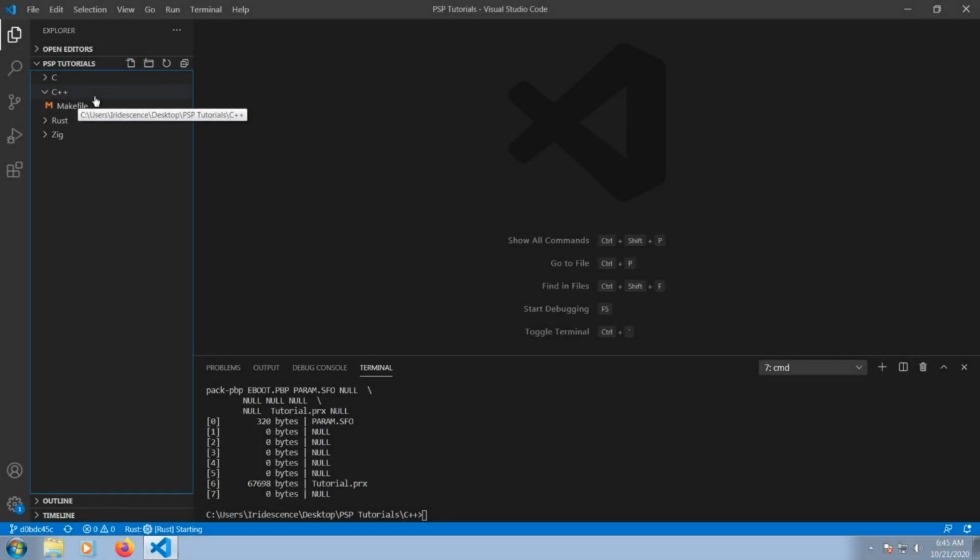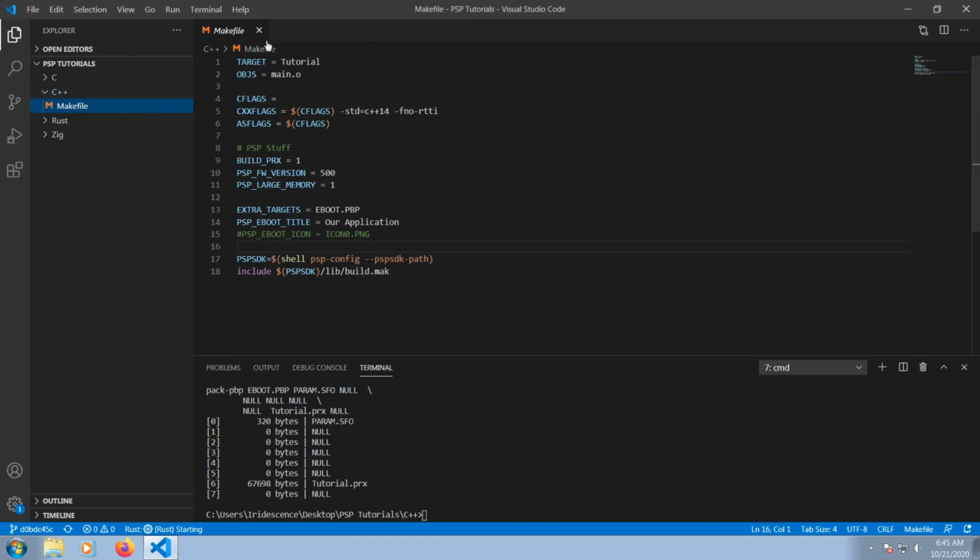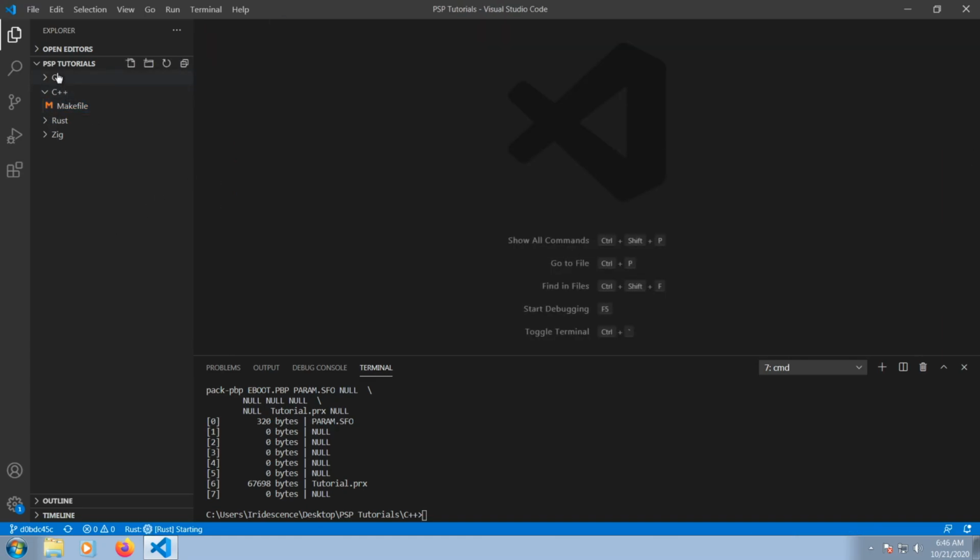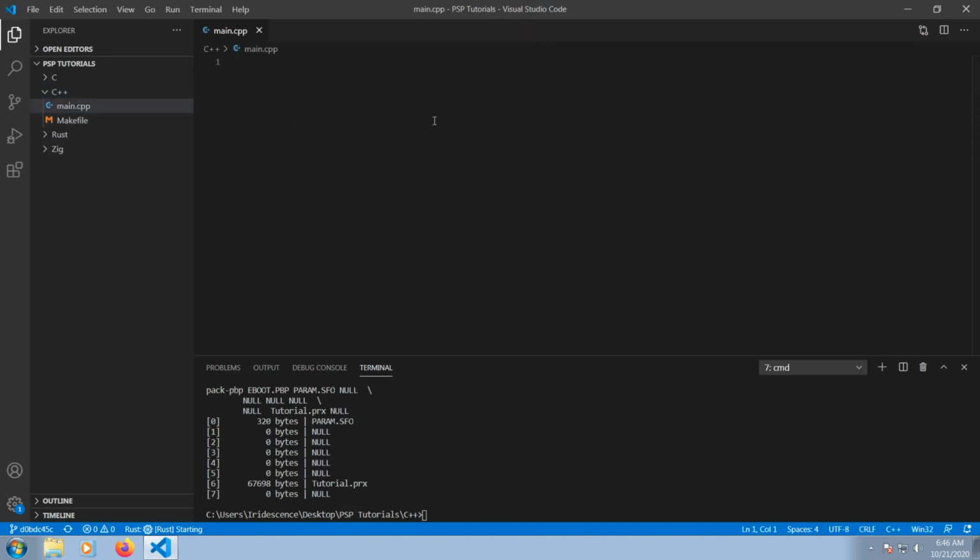Alright, to do the C++ version of this tutorial, we're going to basically do the same thing as we did before. We have the same exact makefile that we had earlier as well. I've just separated the directory to have C++ and C in separate folders, as I feel that they should have different folders.